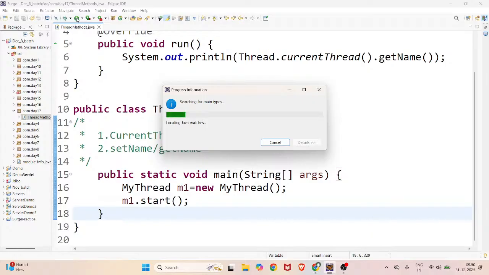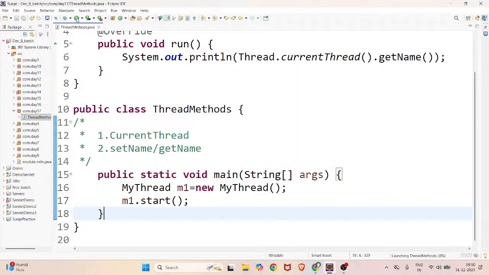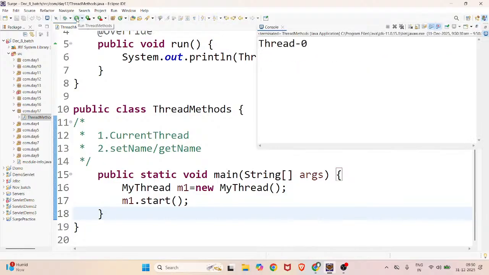Because by default it will take the names thread 0, thread 1, thread 2, thread 3, thread 4. Based on how many threads you are creating, it allocates names like that as a default. Here the name was thread 0. Suppose you create another thread and try to get its name, it will be thread 1. Next it will be thread 2. Based on the threads you are creating, it starts from 0 to n.